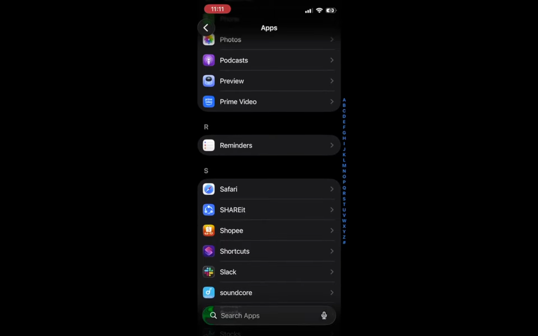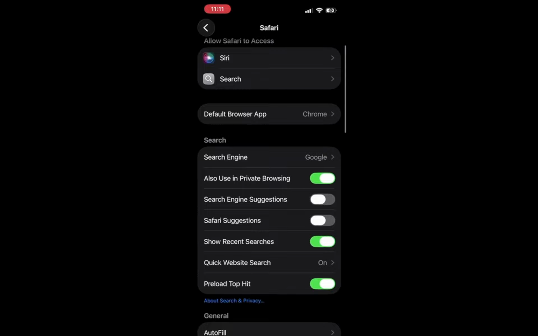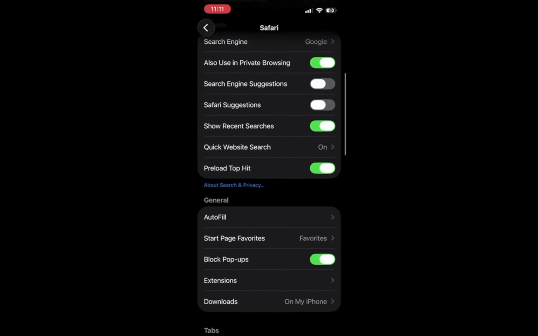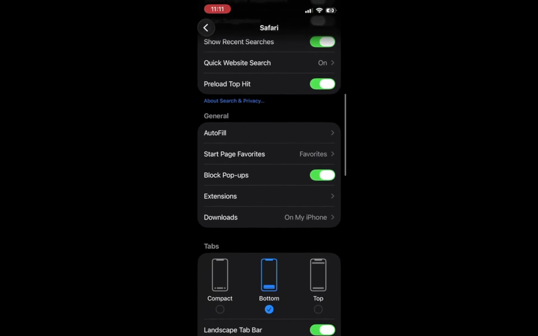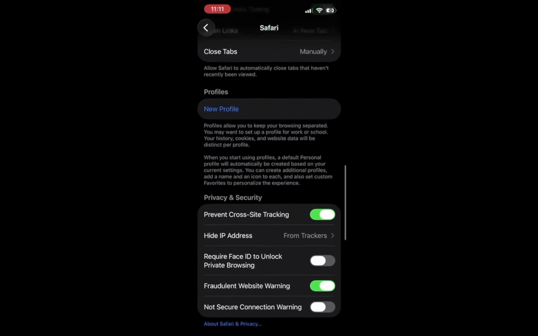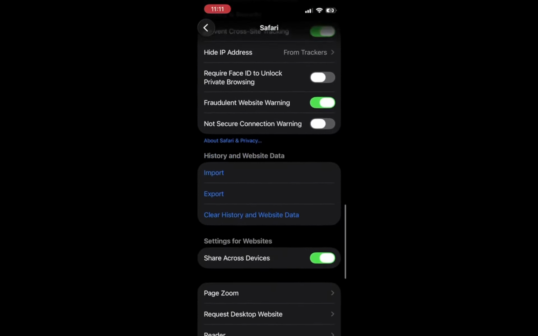Now, tap on Safari. This action will direct you to the settings specifically for the Safari browser. Here, you can manage various aspects of Safari, including privacy settings and data management. Finding the Safari option is important because this is where you will initiate the clearing process. Once you are on this page, you are just a few steps away from clearing your data.